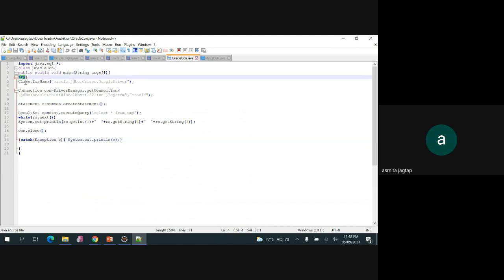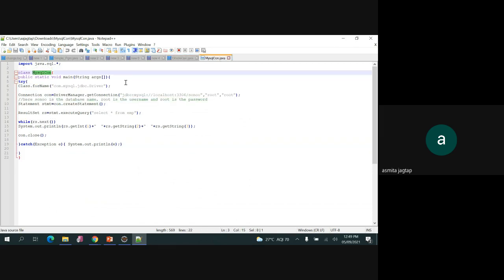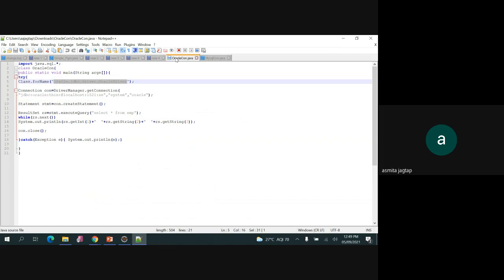Now the five steps we have already discussed. The first is Class.forName, so write your driver class name. Here it is the Oracle JDBC driver, so you are using the Oracle driver. In case of MySQL, you are using this Java jar file, com.mysql.jdbc.Driver. It depends on your database.